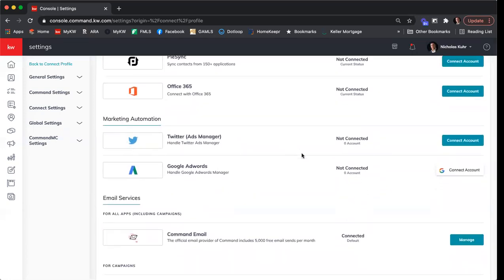Below that is marketing automation. So we have Twitter Ads Manager. So it's going to be the same thing as Facebook. If you want to run a paid ad on Twitter, so this would be a message that would be delivered to people that currently do not follow you, you could do that here as well. And Google AdWords. If you are a big Google search advertiser, you can go ahead and you can do all that through Command.